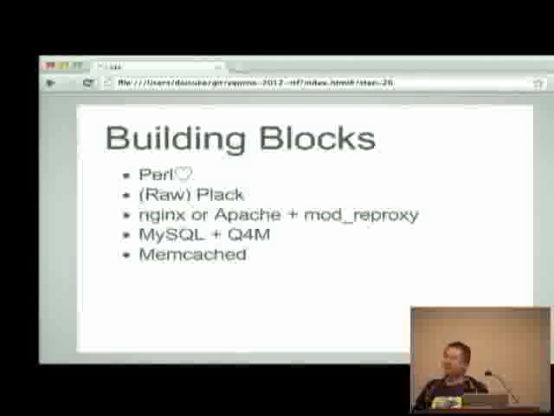Q4M is one of the pluggable storage engines for MySQL. It implements a message queue in terms of SQL commands. It's extremely fast. It's persistent, unlike Redis, so you won't lose data. Again, we can reuse the tried and true knowledge of SQL, and the way to operate a MySQL server. So this was good. And we use Memcached heavily to store a lot of metadata.